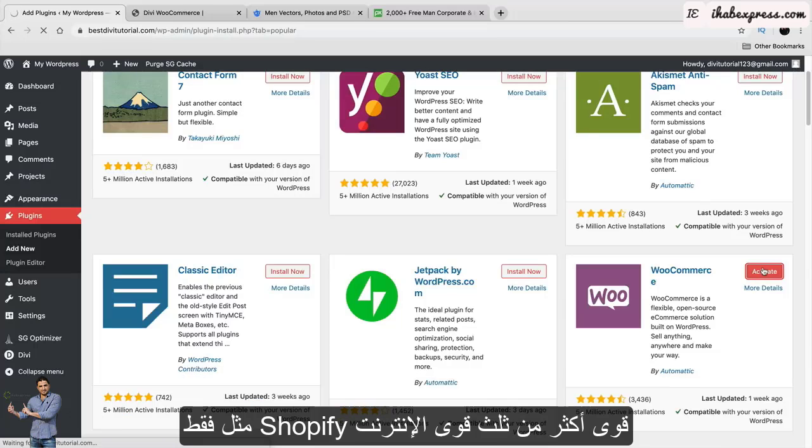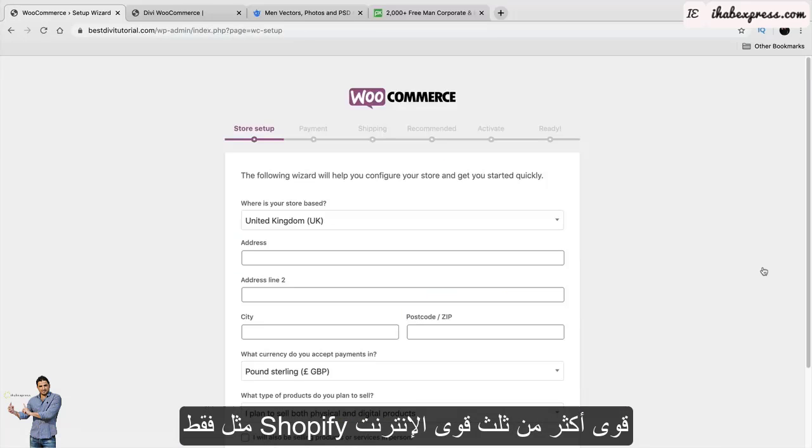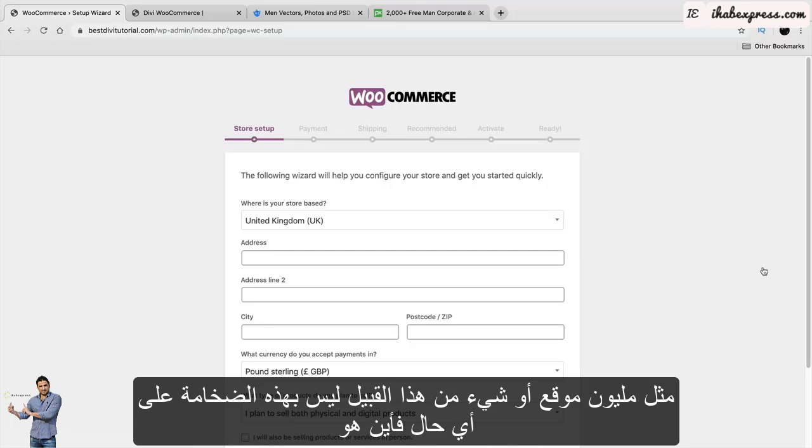I mean, WordPress powers more than 1/3 of the internet. Shopify powers like only like 1 million websites or something like that, not that big.